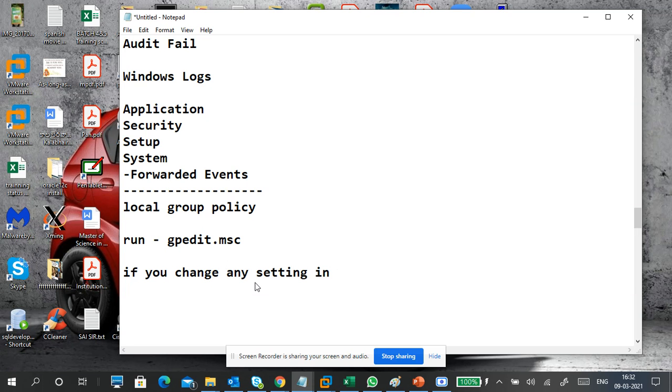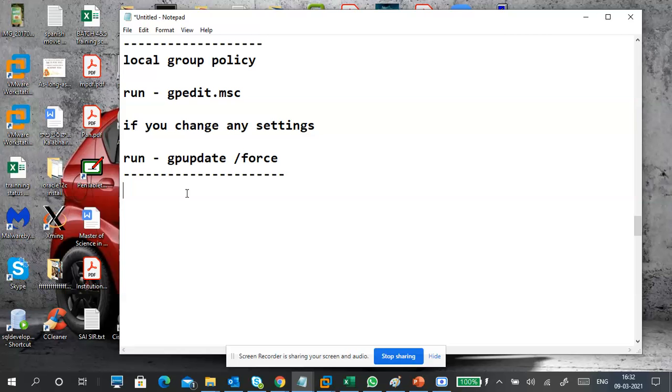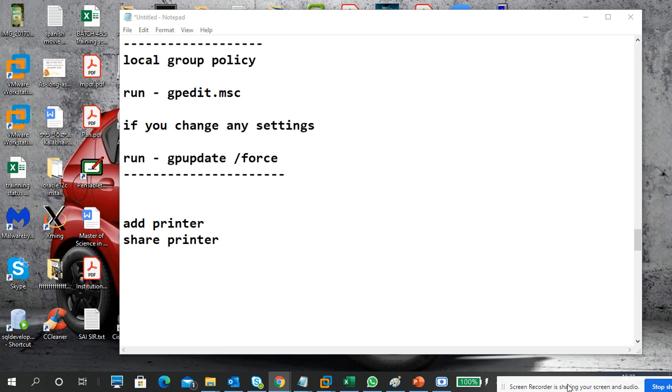any setting in local group policy settings, you have to use the command in Run: gpupdate, or you can use it along with the /force switch, which forcibly updates the policy. So this is about your local group policies and, of course, there are many more things and commands.